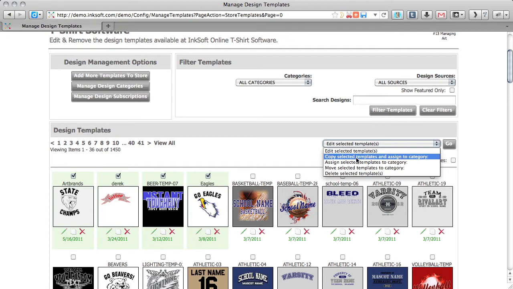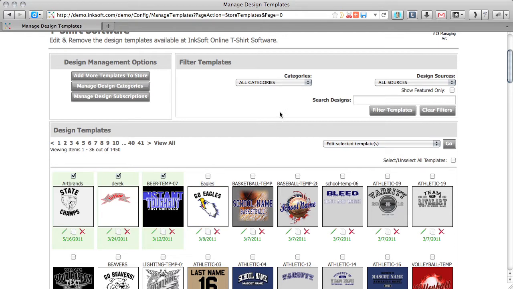I can also assign these to a category, or I can move to a category. So if something is in American Pride, but I want to move those into Patriotic, I have the ability to either move or assign design templates to categories, and that's going to help you organize specific templates and designs. Now when you're using these filtering controls, you also have the ability to select or unselect all templates.